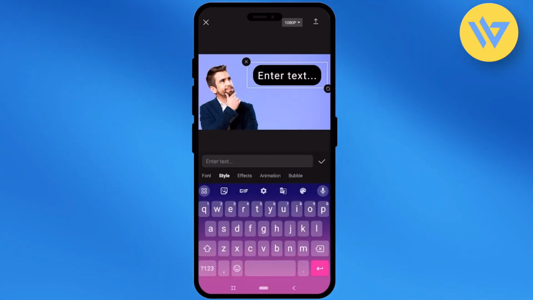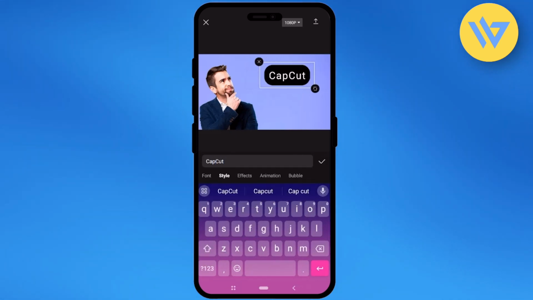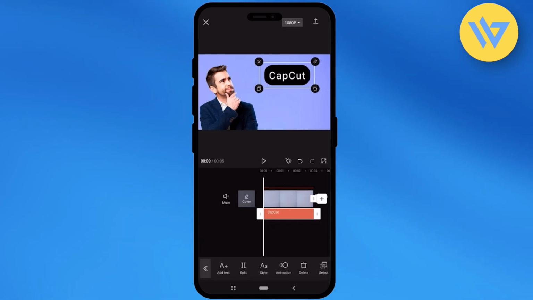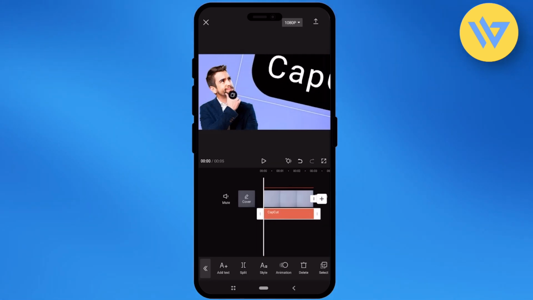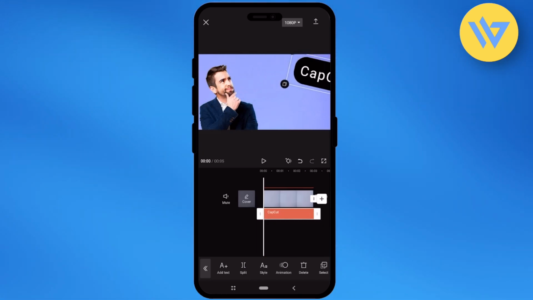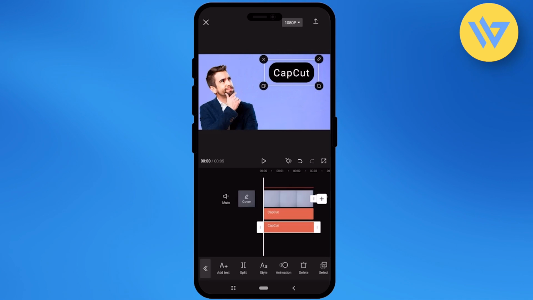So let's say, for example, I'm going to type CapCut over here. And then just simply click on the check option. And now I want another layer of this. So click on the duplicate option, which you'll find right over here. Make sure to click on this option to duplicate it.